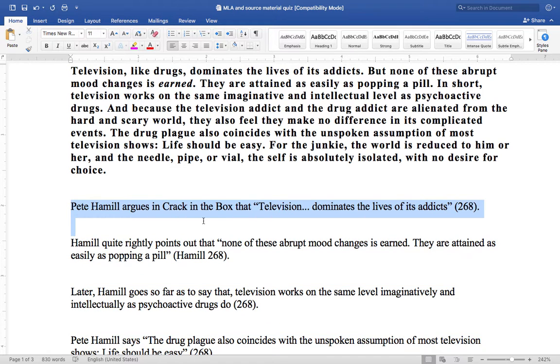So we're going to assume that this is the first time we've mentioned the article in my research paper, so it is correct to use the first and last name of your author, Pete Hamill. That's correct. Pete Hamill argues in Crack in the Box. Oops, wait a second. I've got a title of an article here. I need to always format my titles.